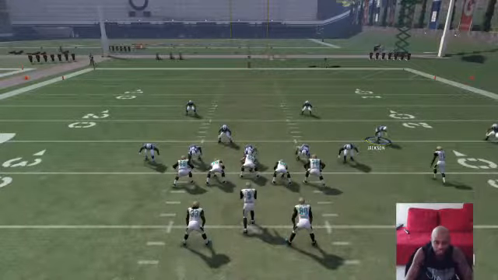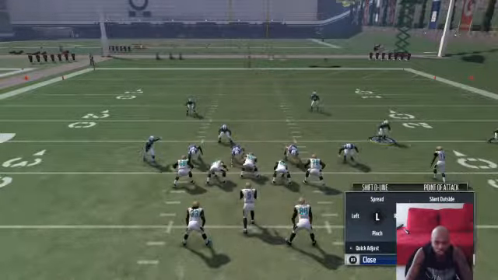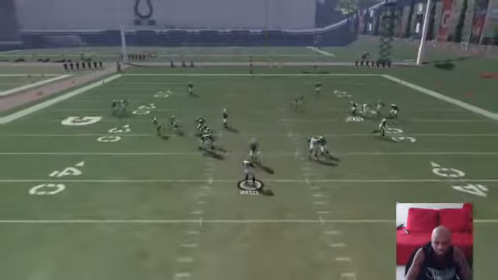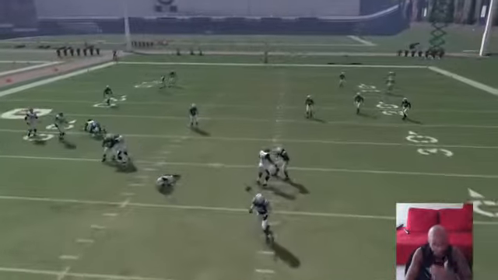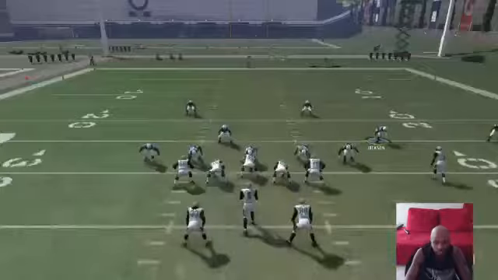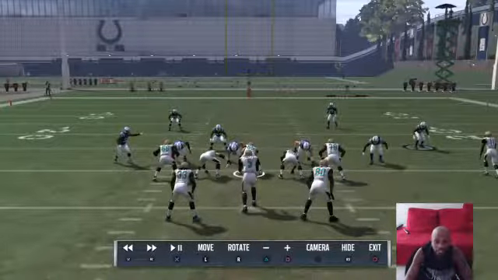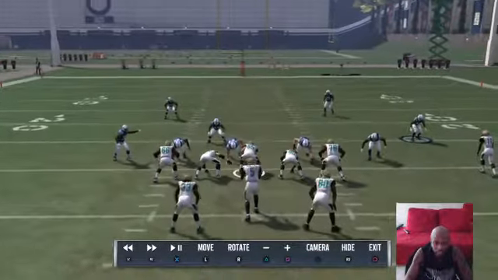We're going to just shift the D-line, right? That's all we're going to do. Watch how the D-line moves. Let me go into instant replay and show you how I did that. All I did was shift the D-line to the left, right? That's all I did.